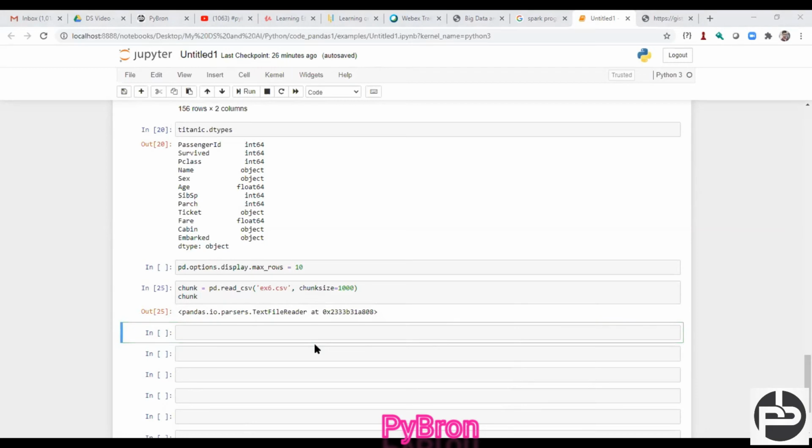Sorry, I could not share my screen. Now see, I define the chunk size, and I am able to see that the return type is the text file reader. Now you can apply a for loop on top of this and take the data one by one. This is the beauty of the chunk size.